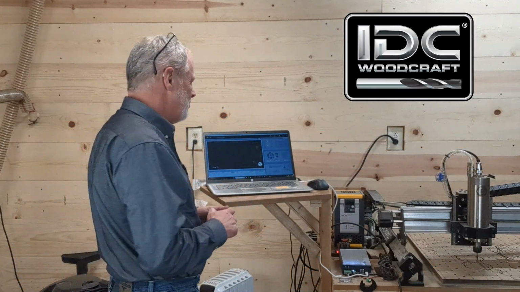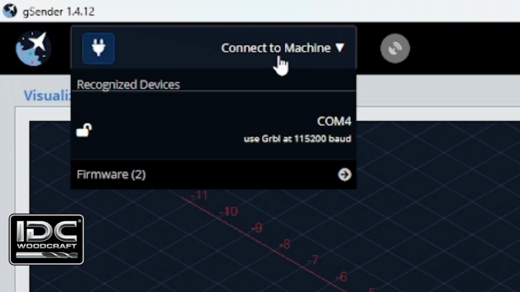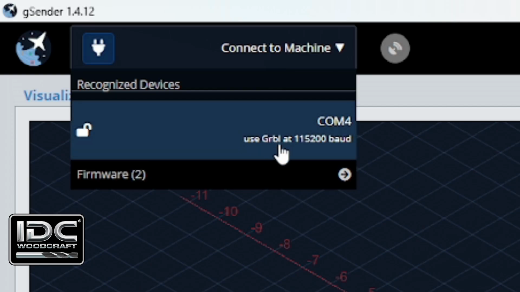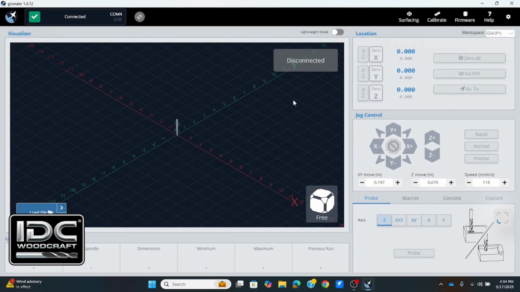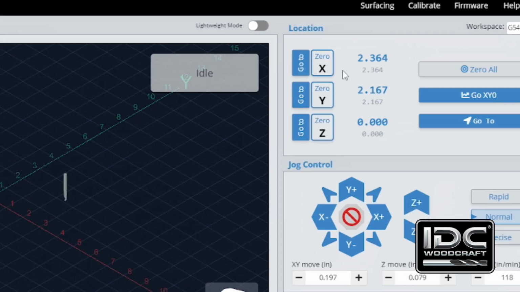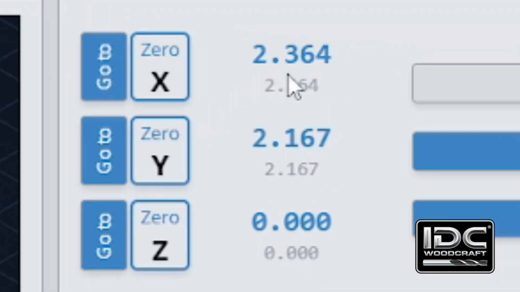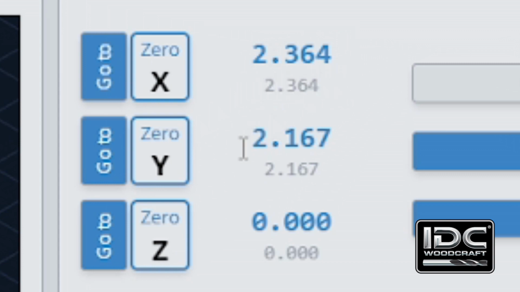Very quick, very simple. We are now in the gSender control software, and I'm going to connect this to my machine by hovering over this little box here, and we're connecting to COM4. And we're going to wait for the controller to connect to the machine. So we are now connected when all these buttons turn blue. Now you see in my X and my Y, there are numbers right here in the big blue area. That's 2.364, and then we have 2.167.